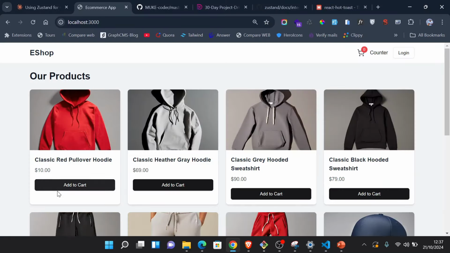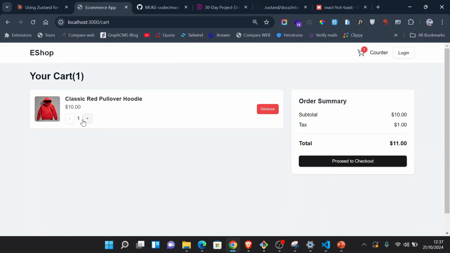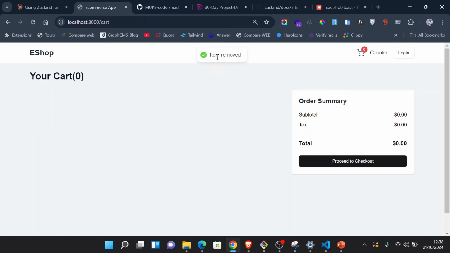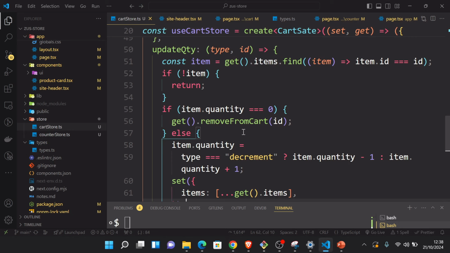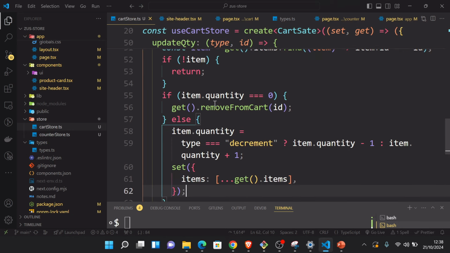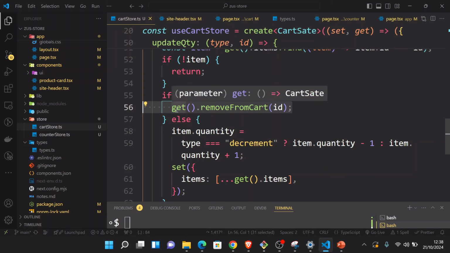Go back, add one item, and let's add. So it is increasing as usual and reducing, but when it's on 0, reduce, and you see item removed. So nice. This was a really nice implementation here. I love this. You can see the get is a really nice thing.